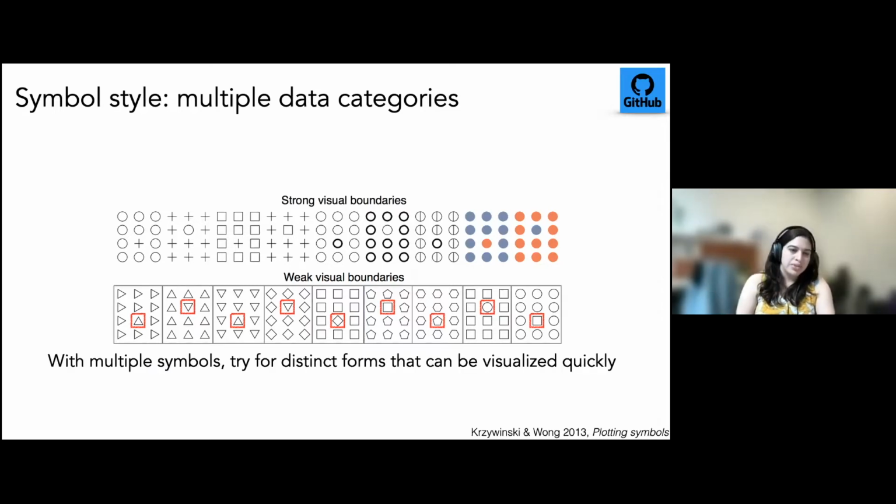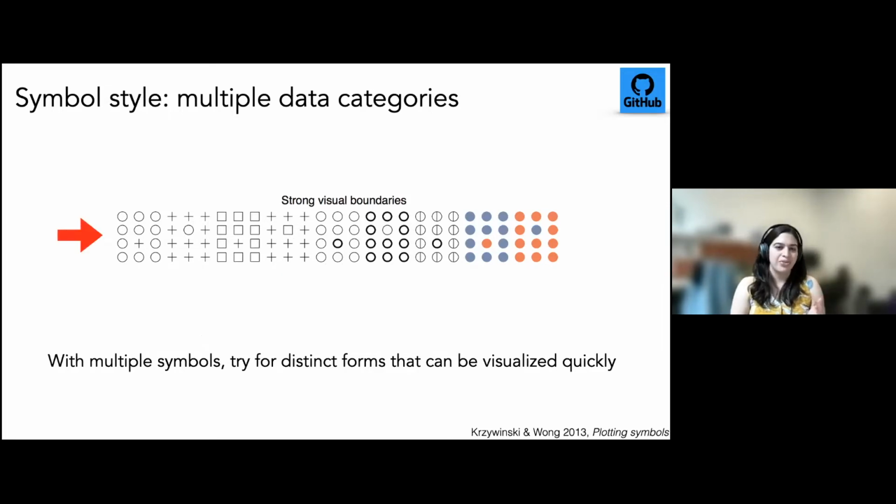With multiple symbols, it's really important to use distinct forms of your symbols that can very quickly be distinguished from each other. You don't want your reader to have to look at this and try to parse apart what direction that triangle goes. You want your reader to be like, oh, is it a circle or is it a cross? So you want to go with these strong visual boundaries.